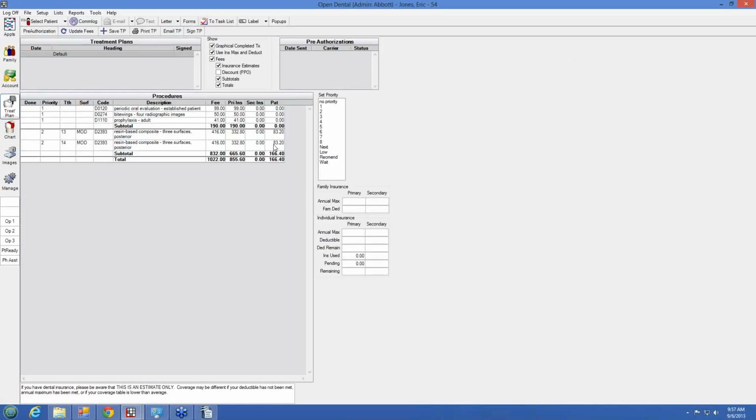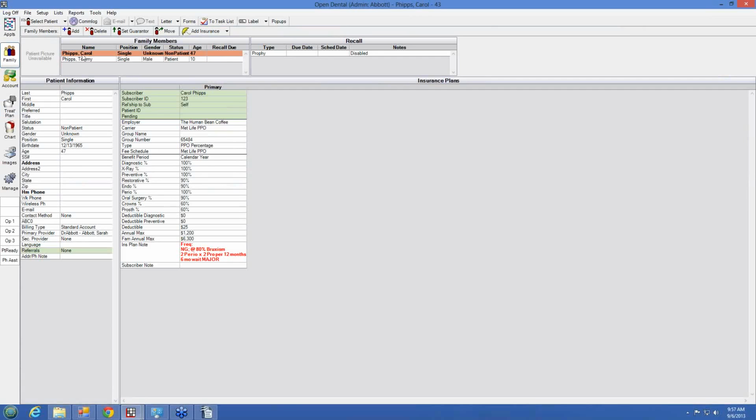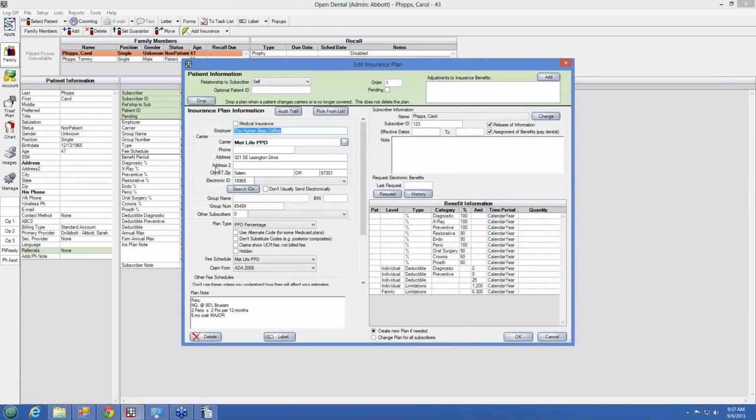Very straightforward. In the second example, I'm going to use Carol, and we're going to choose her family module. Double-click the primary insurance benefit information, and we're going to review the PPO percentage. Remember that the PPO percentage plan type is used for preferred provider organizations. This selection is more comprehensive, and treatment plans will display PPO write-off amounts.